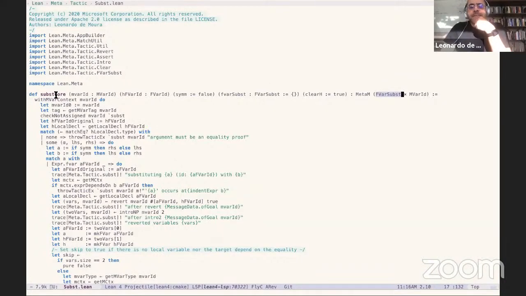Here I have the subst core, which is a core function that's very low level, where I provide the goal, the meta variable ID. I provide the hypothesis ID that contains the equality I want to use to substitute. There is an option if I want to use the symmetry of this equality, and I get a free variable substitution as an argument. By default, it's an empty free variable substitution. I can optionally ask the tactic to try to clear this hypothesis if possible. And finally, you return a new free variable substitution and a new goal, right?